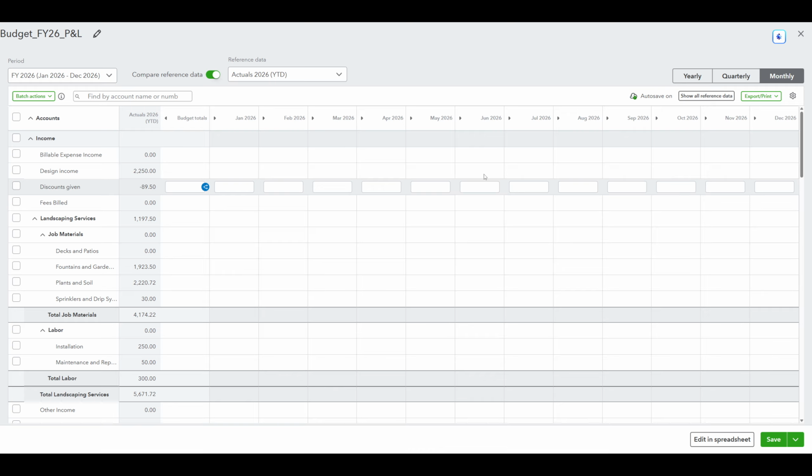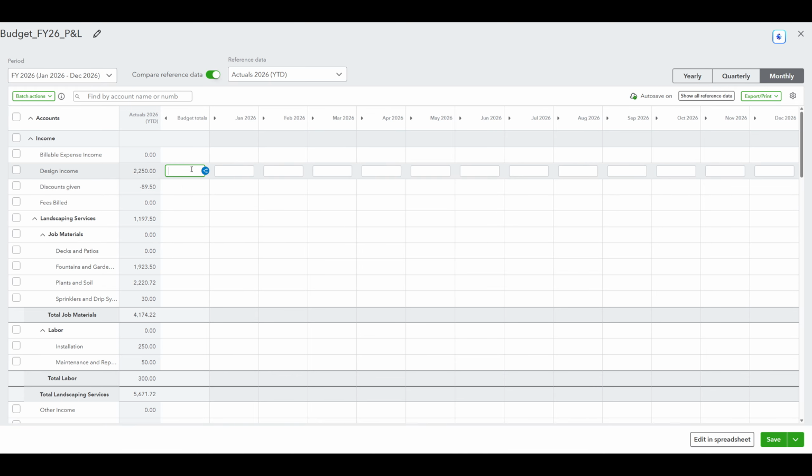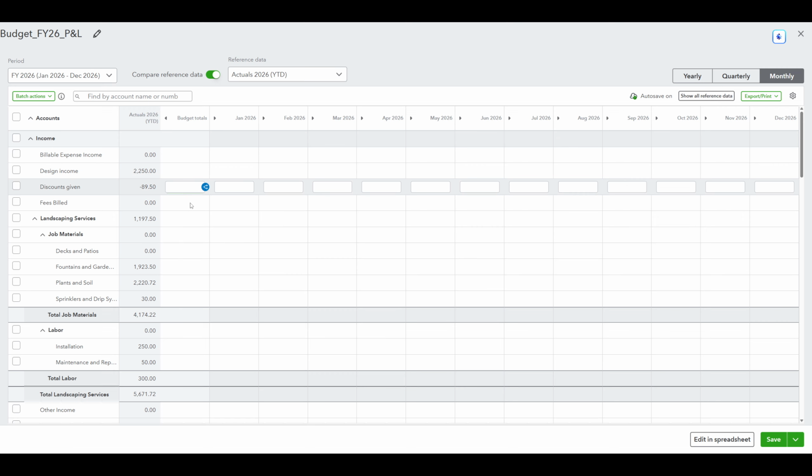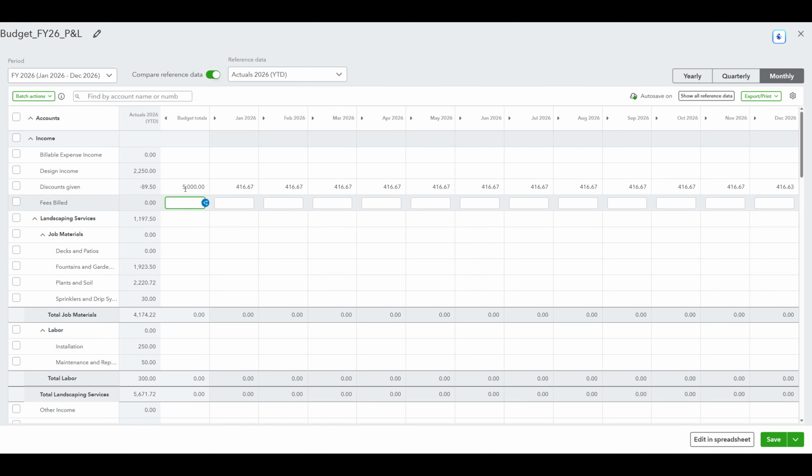To enter amounts, simply click the cell you want to edit and type the number. Move through the sheet at your own pace, and remember to keep your assumptions consistent with the period you selected. Once you've filled in your numbers and reviewed them, click Save at the bottom right. Saving regularly ensures your work is captured as you go. That's it. Your budget is set up in QuickBooks with clear references, the right time scale, and your numbers in place.